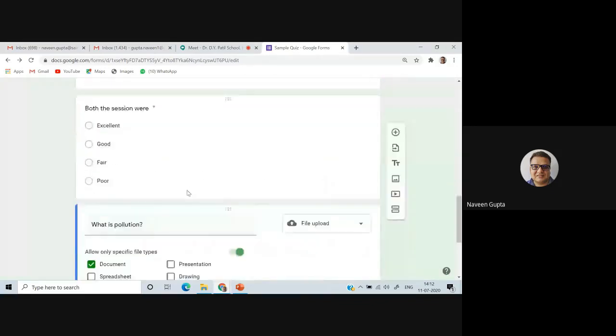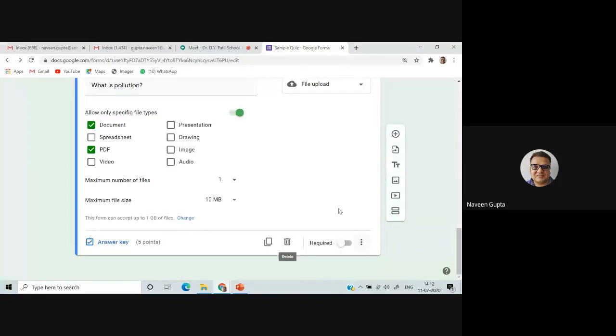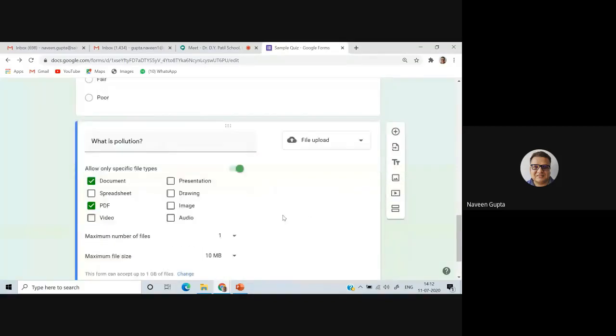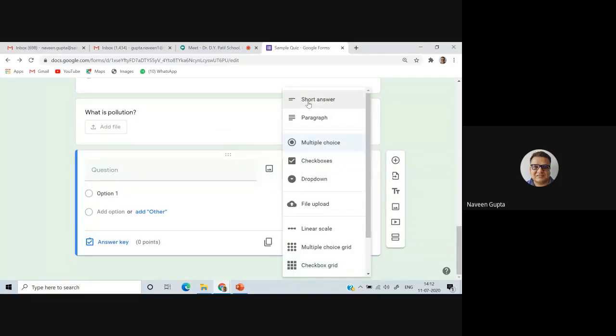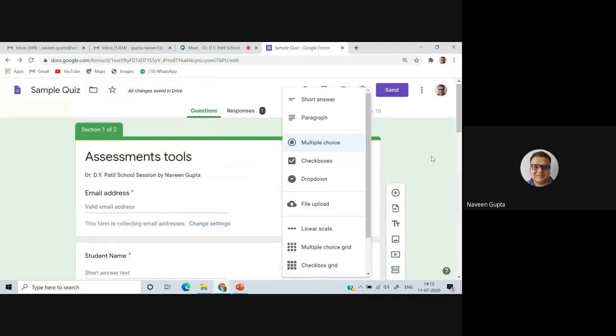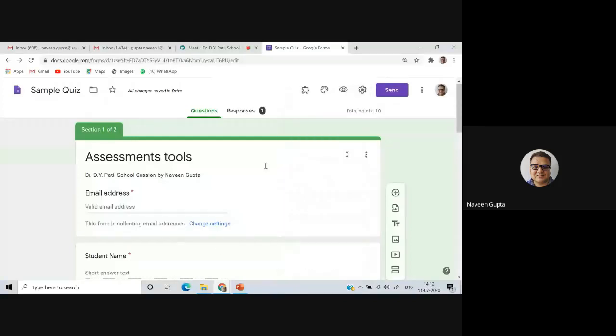Now what sort of questions can you ask? There are multiple types of questions you can ask the student. I can just click here and say add. We have a multiple choice question, a paragraph question, a checkbox question, a drop down, and a linear scale. I'm taking the feedback form in a quiz kind of environment, wherein I have created a form using Google Quiz.